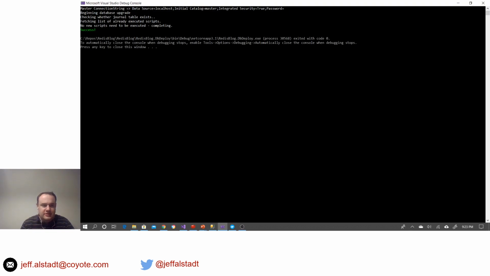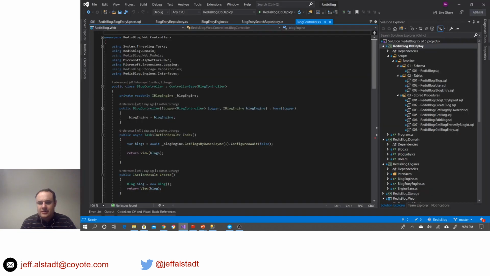Okay, and here you see the application had connected. It did its database upgrade. It was checking the database journal. There was nothing to fetch because all the scripts were executed already. No scripts to execute, thus completing with a successful operation. And we can close that out and free up the process.